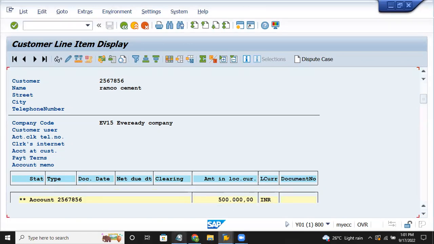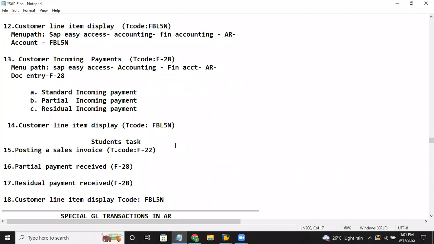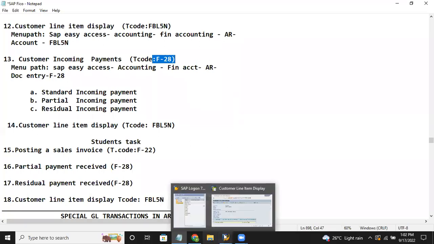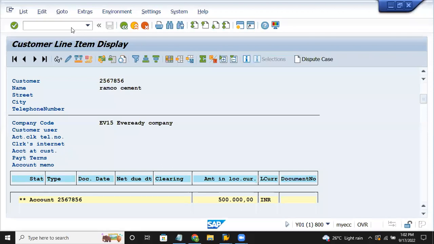Now, as we have learned, there are 3 types of payments. There are 3 types of incoming payment also. Not only do we pay the vendor in 3 types, even the customer can pay us in standard, partial, residual. Standard means total amount you receive. Partial means any half. Residual means last full and final settlement. So any customer payment you receive in F-28. So we will do a standard payment, customer incoming payment standard.